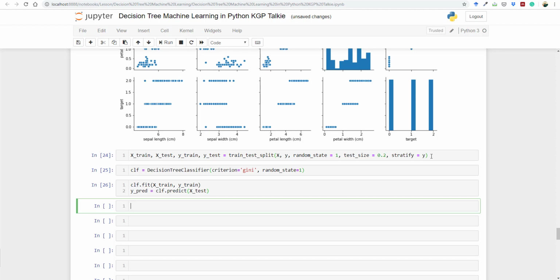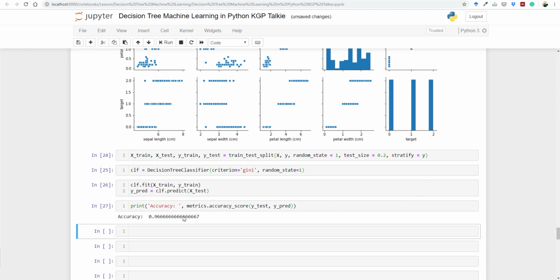Now let's go ahead and get the accuracy. For the accuracy, what I need to do here is: accuracy is equal to metrics.accuracy_score, and in that I need to pass the true value of y, that is y_test, and the predicted value of y. It says that we have got 96.67% accuracy with the decision tree.